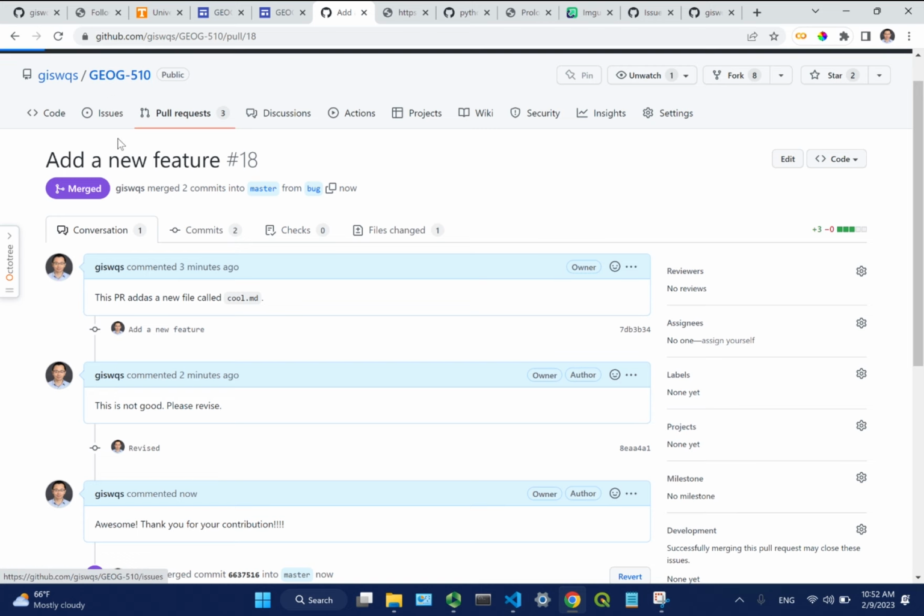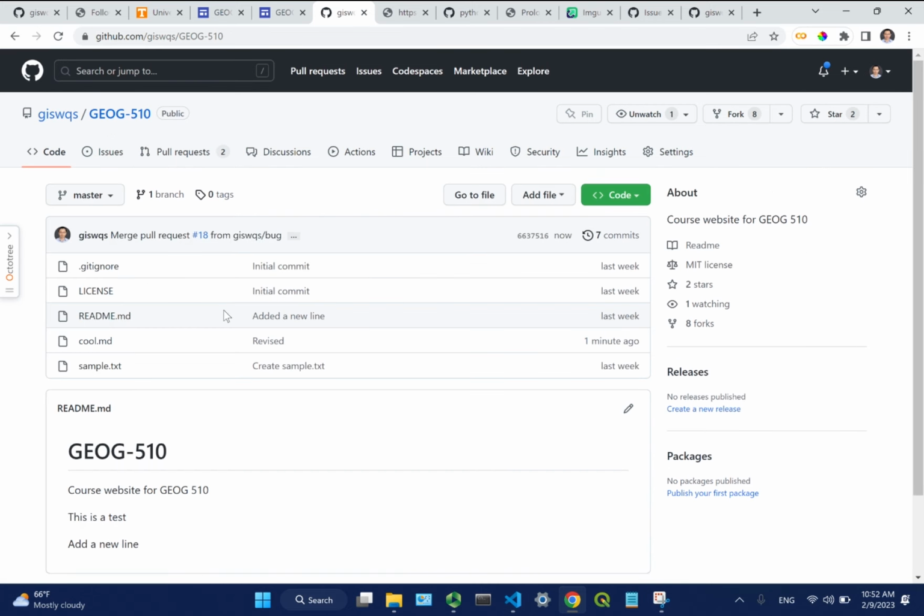Now come back to my main repository. Do you see this file here? Now that means your code becomes official in the master branch, right? So next I'm going to show you how you can actually switch the branch back to master. So I have not merged your pull request yet, but I'm just showing you.